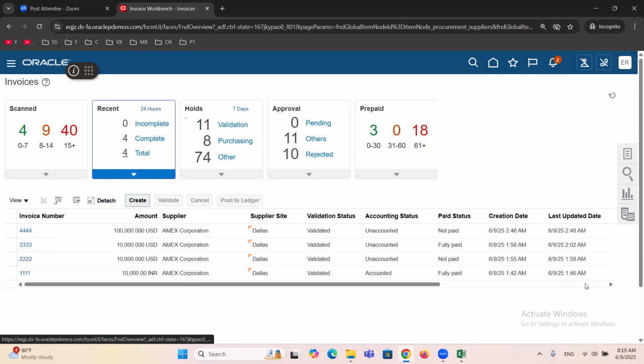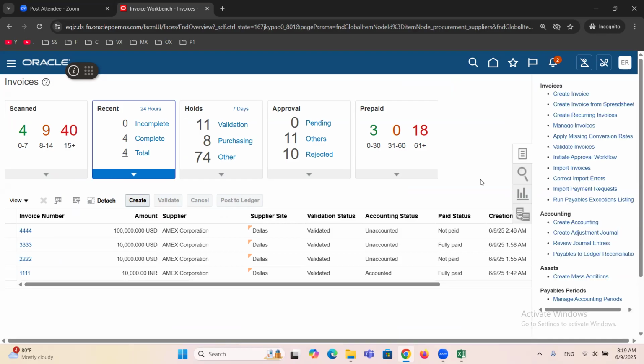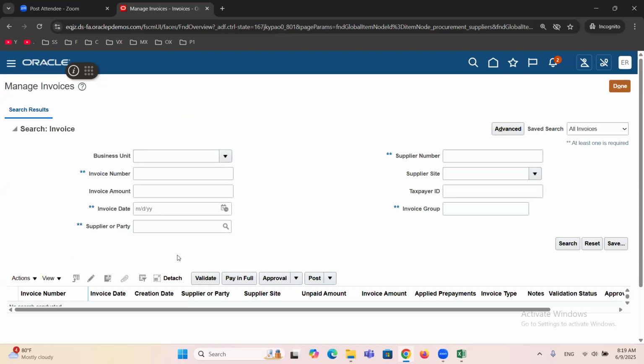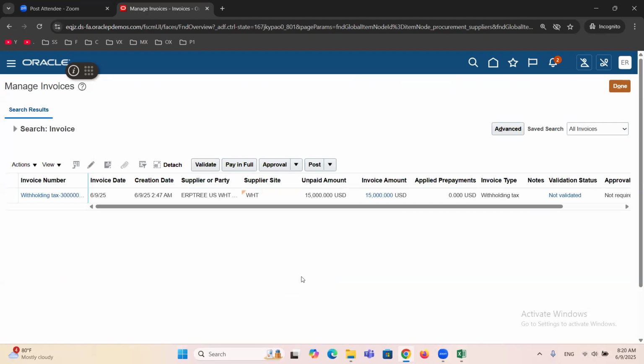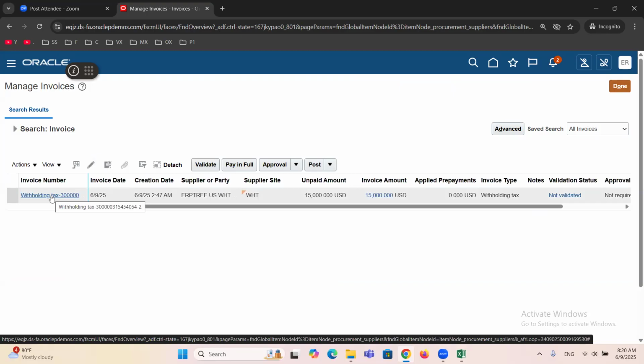Here it is not showing directly. Go to manage invoices. Search with the tax authority name. Our tax authority name is ER Petri US Withholding Tax Authority. Search. So here is the invoice. Open this invoice, and we can review the detailed information. Just click on the invoice number.